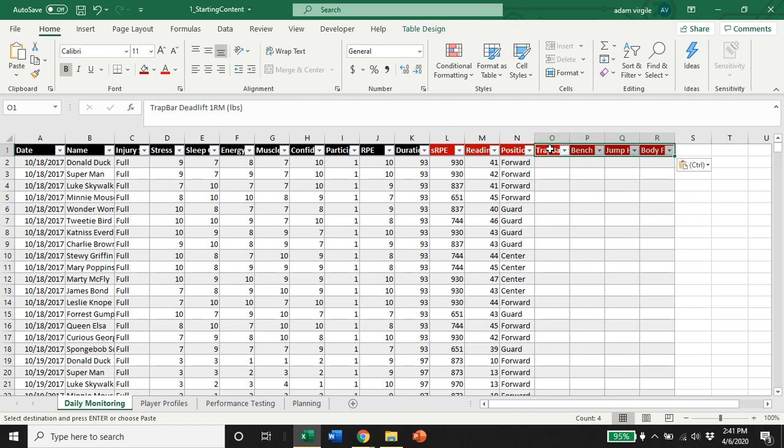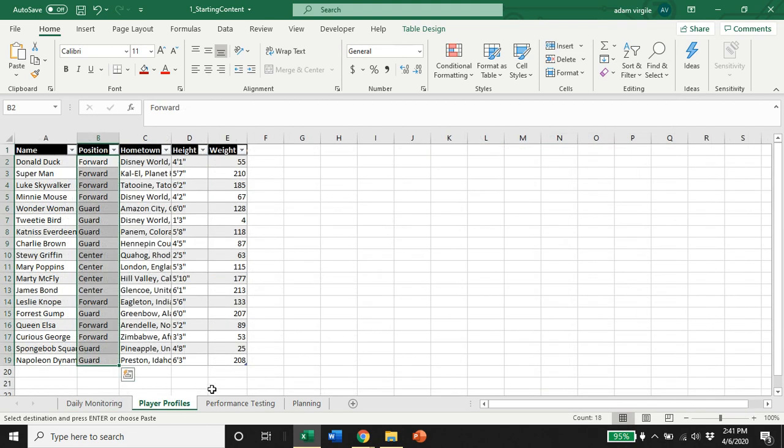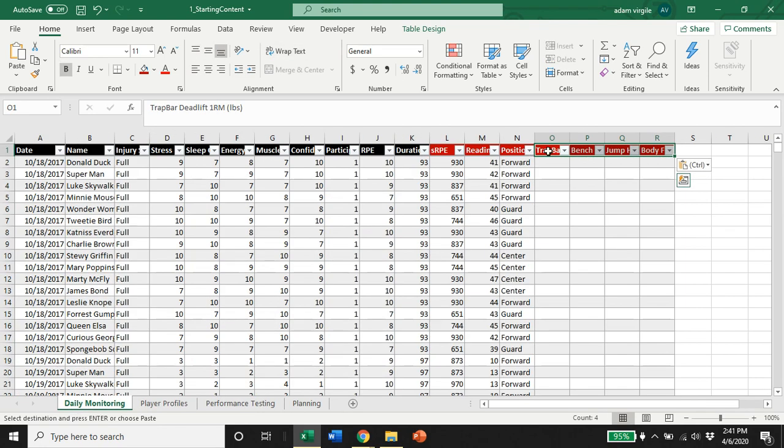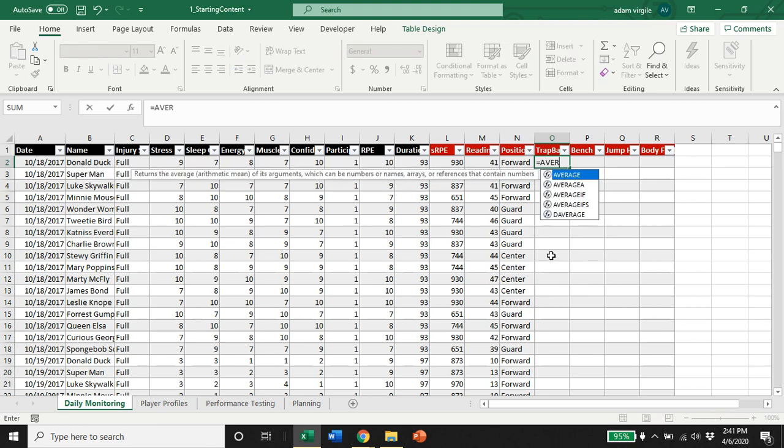Click, or just click on that. And now I pasted the values of these, which are just the header titles, into here. So, all right, trap bar deadlift, 1 RM, pounds. Now let's get that information. I'm going to do equals AVERAGEIFS. Now it's asking me for an average range. This is essentially saying, what average do you want to go in these cells?